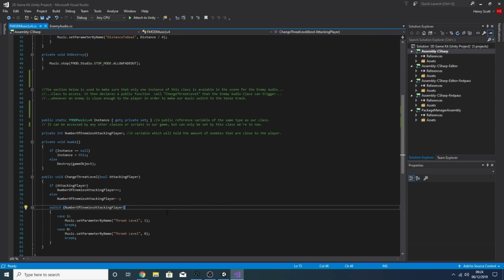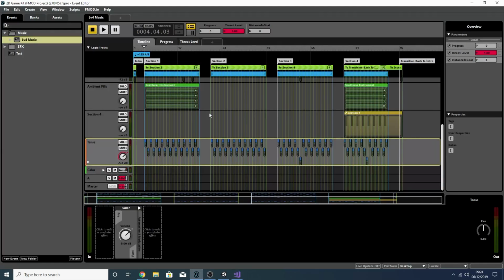So, they are very similar to an if statement. You feed them a condition, and then based on that condition, you can basically perform a certain amount of actions or make a certain amount of changes to different properties in your game. Now, as mentioned, in our case, the condition we want to check is the number of enemies attacking player variable, and the change we want to make is to our parameter in FMOD, the threat level parameter.